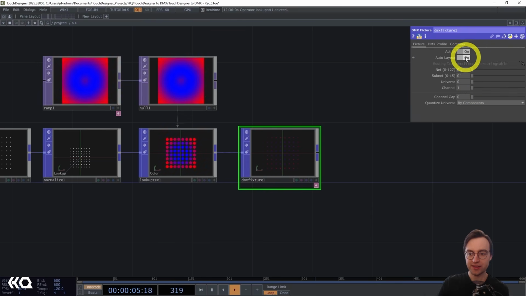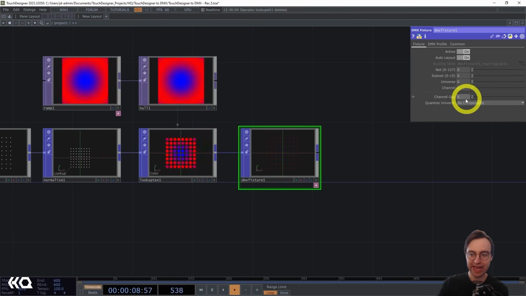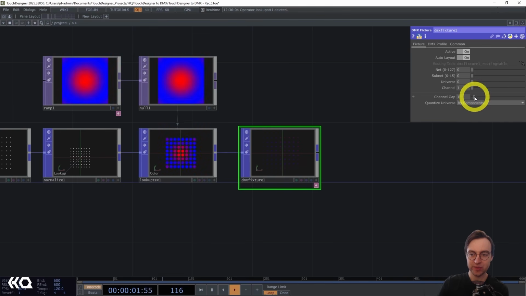When we're in this auto layout mode, the operator is going to attempt to automatically lay out our channels based on the settings we have here and the starting channel number. We can also add a gap value between the channels that it creates.